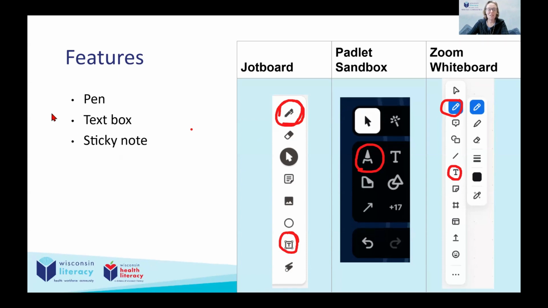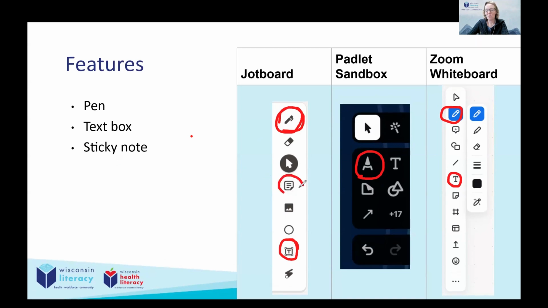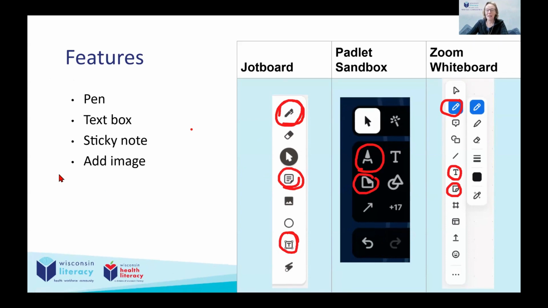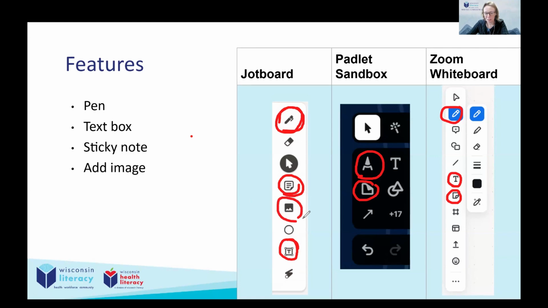The next feature is a sticky note. So this is like a digital Post-it note that you can put on the whiteboard. They come in different colors, and just a nice feature there. Another feature is the ability to add images. So you can import images from your files or from the internet and paste them right on to your whiteboard. That icon is a little bit tricky to find in some of these, but that's the add image there.